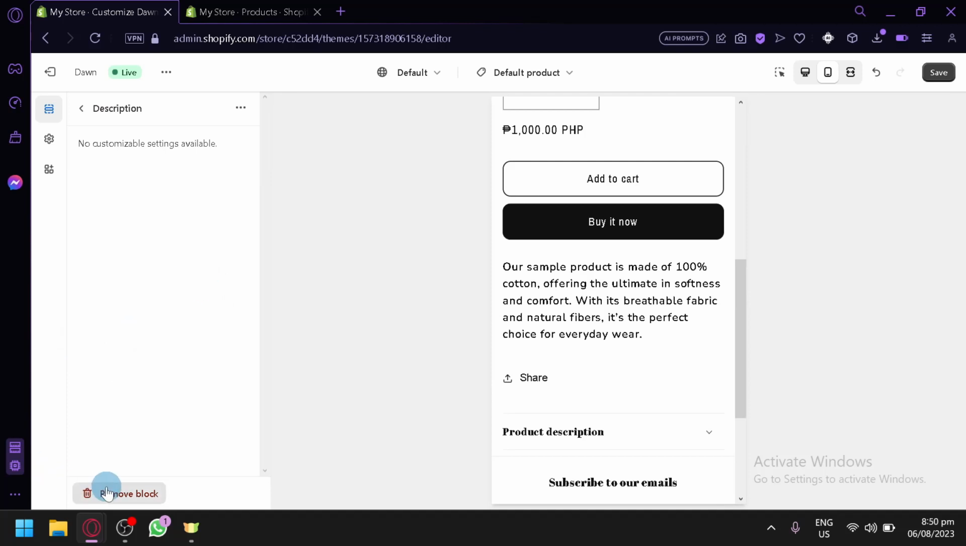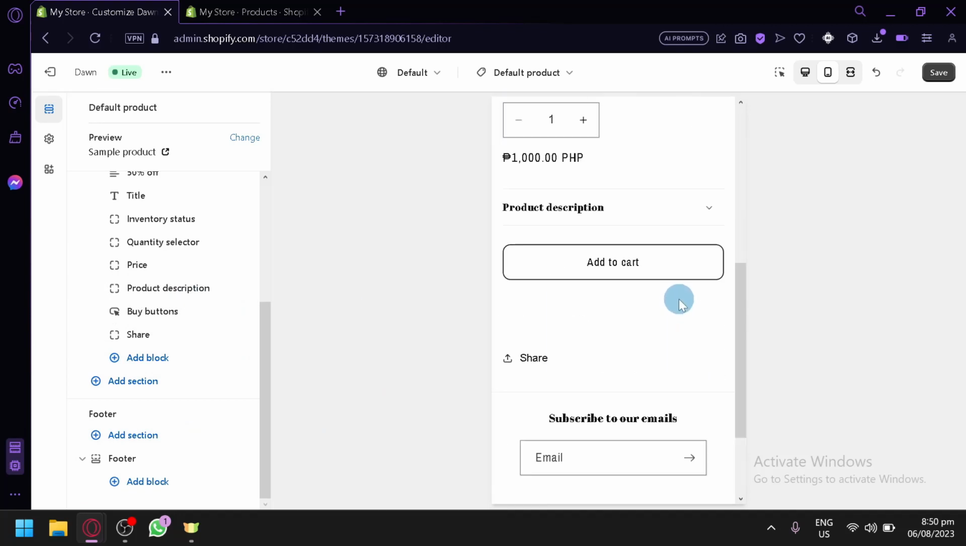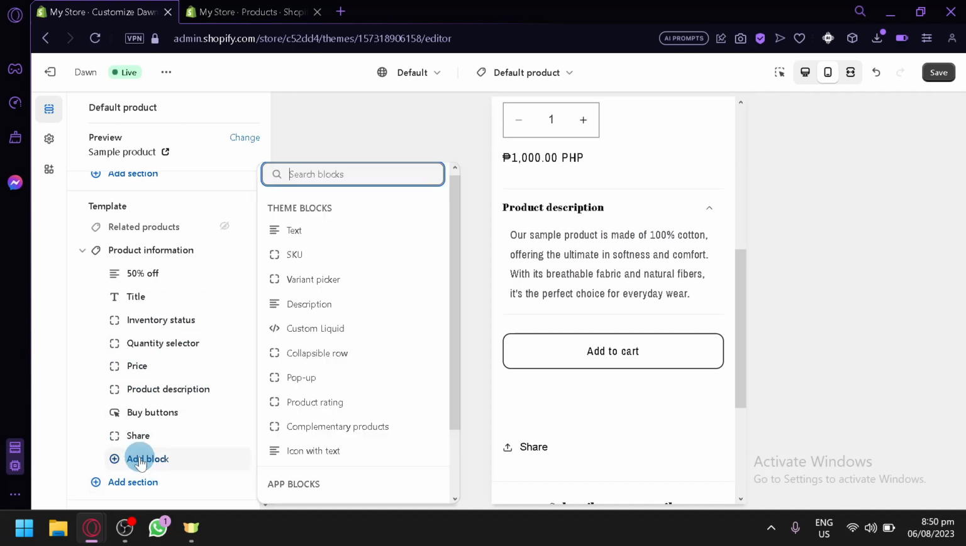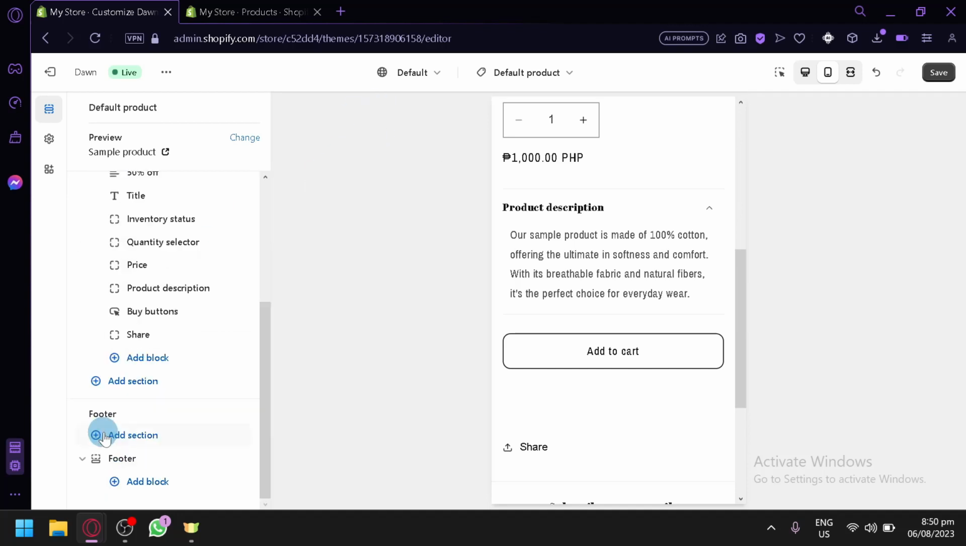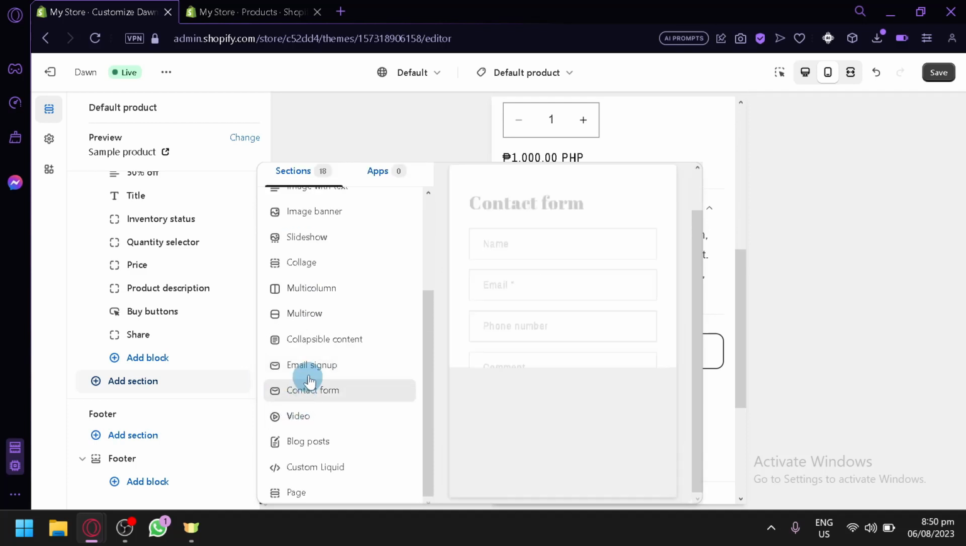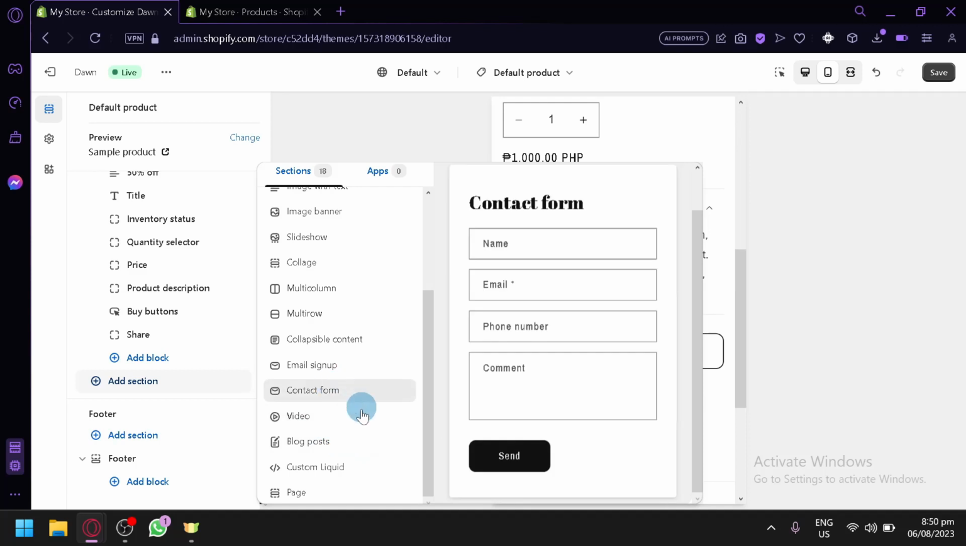You could remove block. Then we could change the product description location to under the buy. There we go. And if they want to see the product description, they can simply select that and they will be able to see the product description just like that. You could have multiple drop bars or multiple collapsible rows if you want. You could have variant picker, SKU, or any of these options. Then you could also add sections similarly to what we saw earlier. All of this is completely up to you depending on what you want to show on your product page.